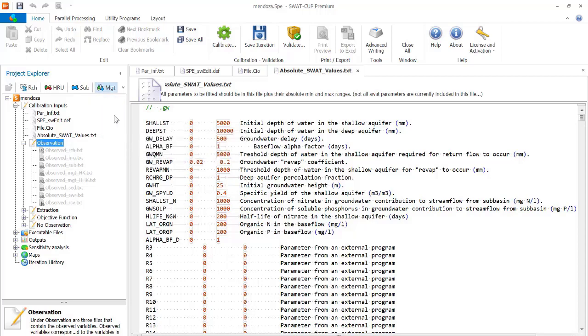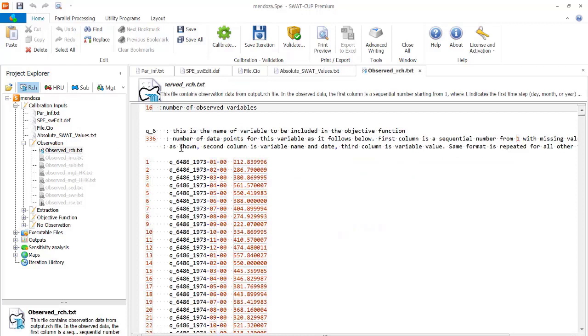So if you have measured soil moisture and you would like to use that to calibrate, then you would like to edit this file. But if you only have discharge, it is only in the reach file. So all you care about is reach. So if I activate this, the observed reach gets activated, and I can edit this, right? So I go into this file.